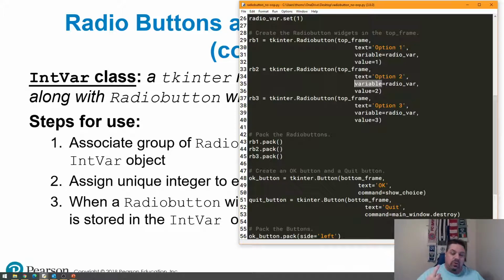Because, again, only one of these may be clicked at a time. Because of that, they have to take the same variable, with a different value. So here's the variable, and we're going to assign it 1. This is kind of like if we said, hey, we got a variable called radio var, and we want it to equal whatever. Well, in this case, it's going to be equal to 1, 2, or 3, depending on which one of these buttons gets clicked.